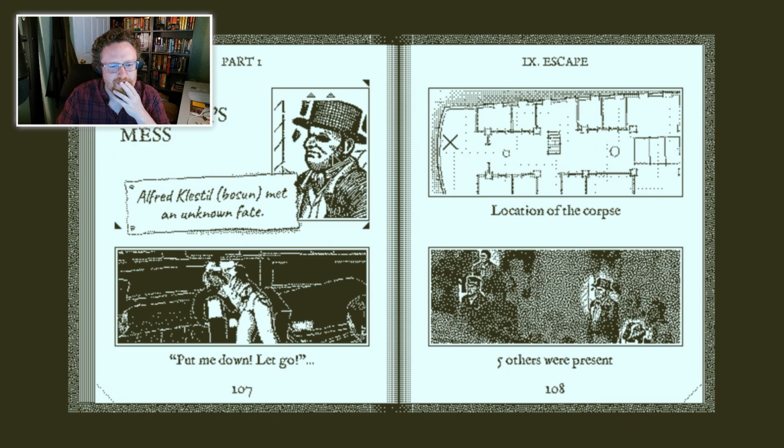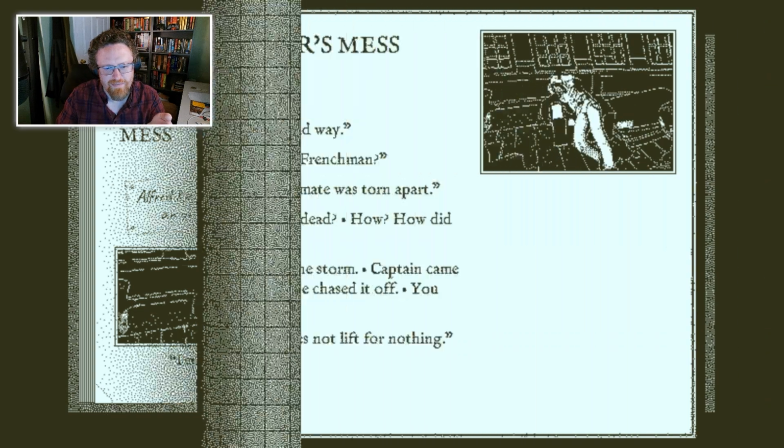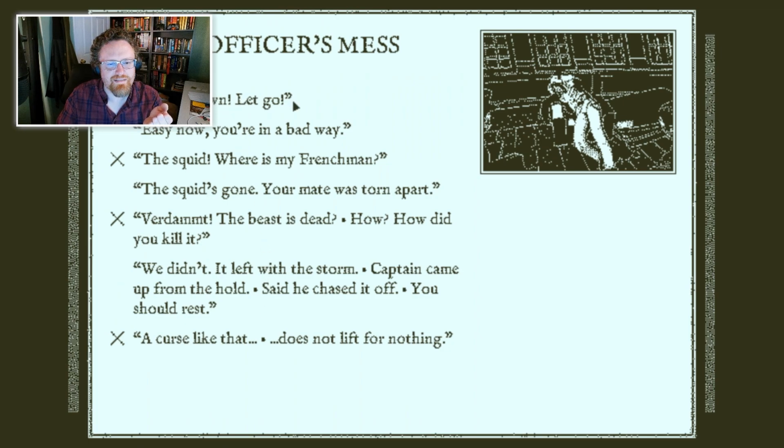So this guy, the bosun, he's the one who died at the very beginning in that chair. And it says, "Put me down, let go, easy, you're in a bad way. The squid, where is my Frenchman?" "The squid's gone, your mate was torn apart."